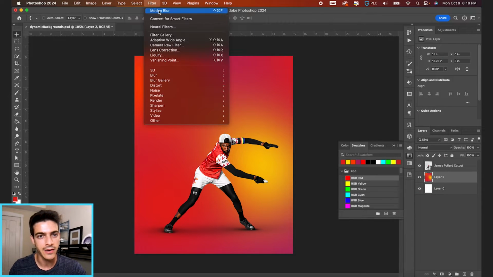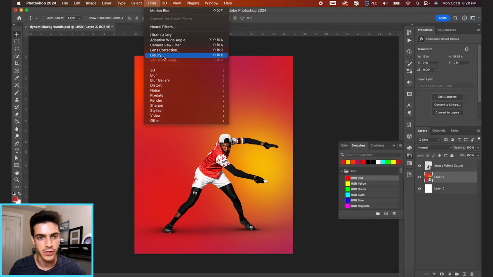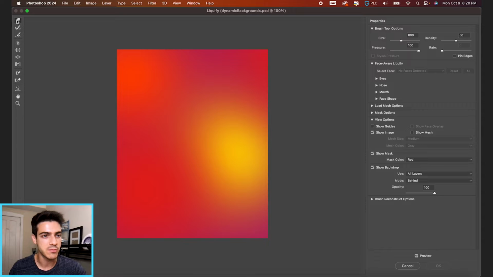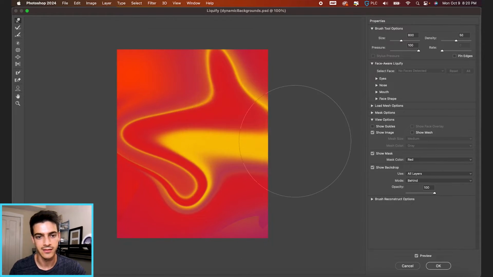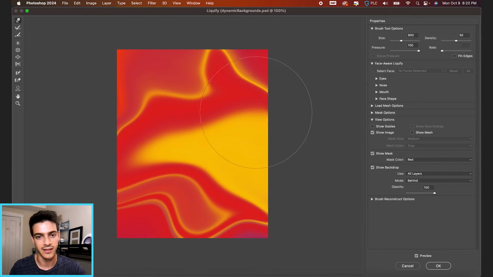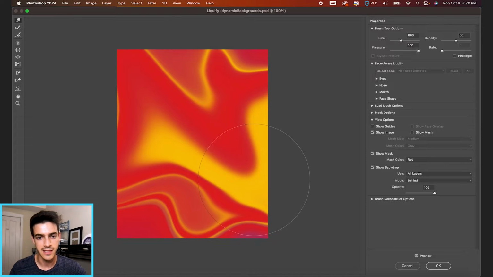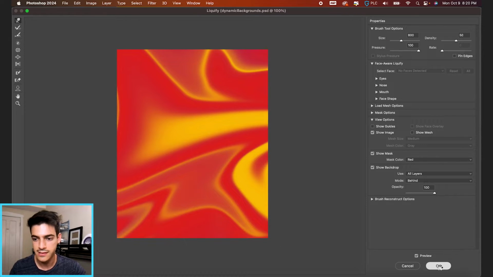Now with this new layer selected, let's convert it for smart filters and then go up to filter, liquify. And now with this pressure brush selected, which should be your default setting in liquify, we're just gonna start clicking and dragging and moving this gradient around. And you can see it's creating this interesting wave pattern where it's skinny and narrow in some parts and wider in others. Something like this looks good.